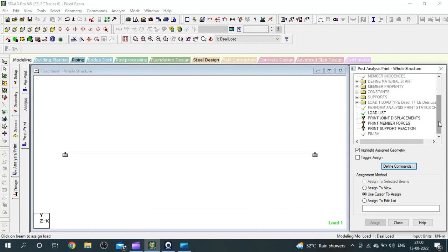Now we have to assign this print joint displacement, print member force and print support reaction to the respective members and node. So first print joint, select the print joint displacement and select the joints. So here are two joints. So select node cursor.